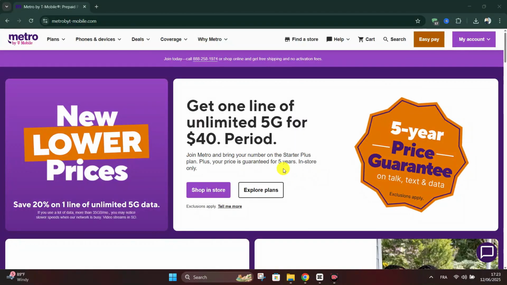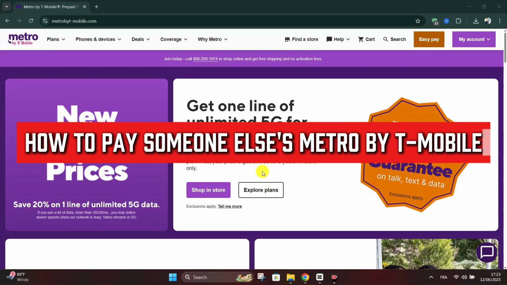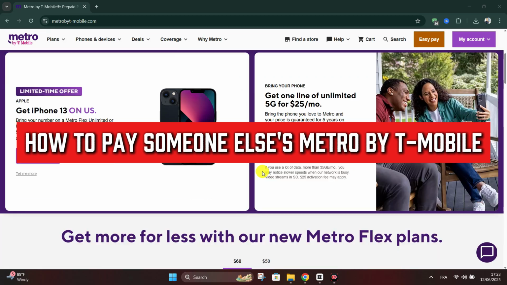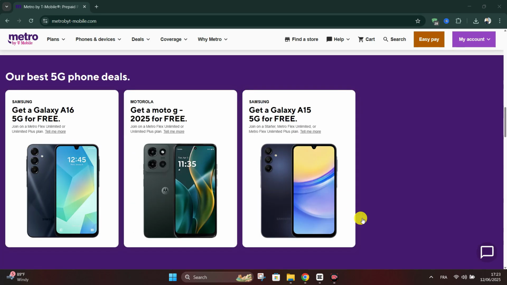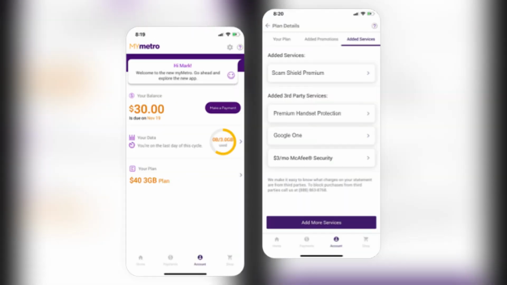In this tutorial, I'll show you how to pay someone else's Metro by T-Mobile phone bill, pay bill as guest. Firstly, go to the Metro by T-Mobile Pay as a guest page. Enter the 10-digit Metro phone number you're paying for, then re-enter to confirm.